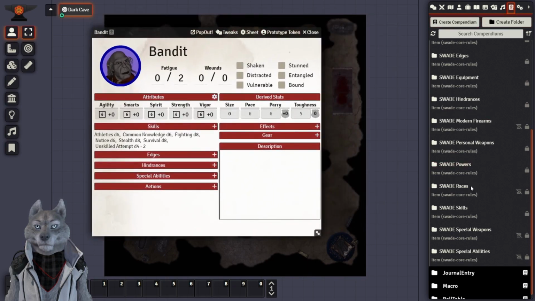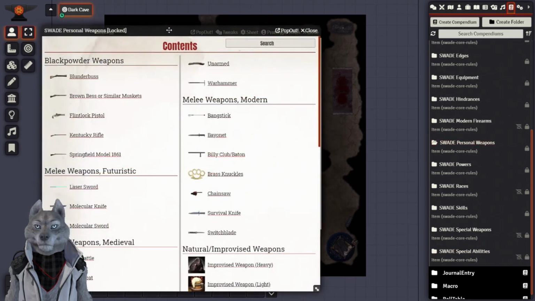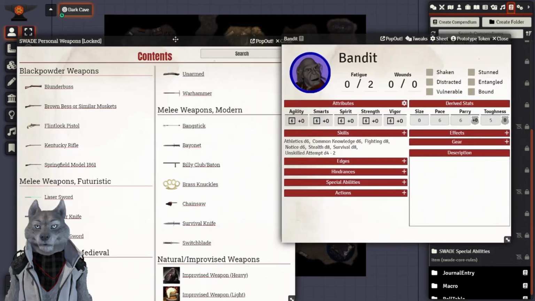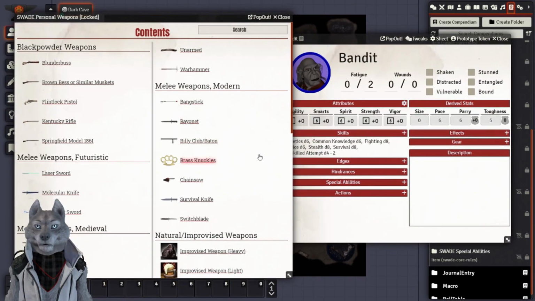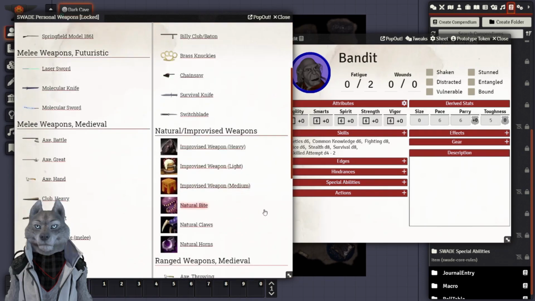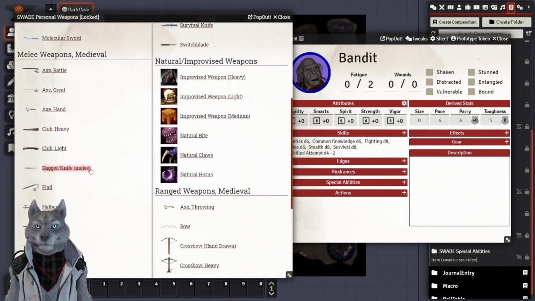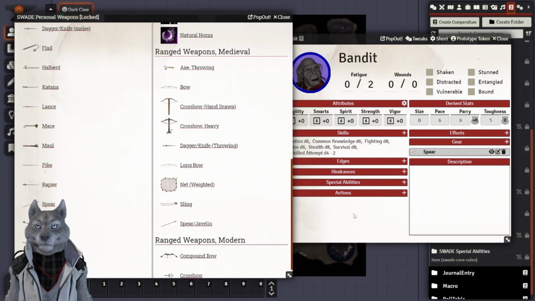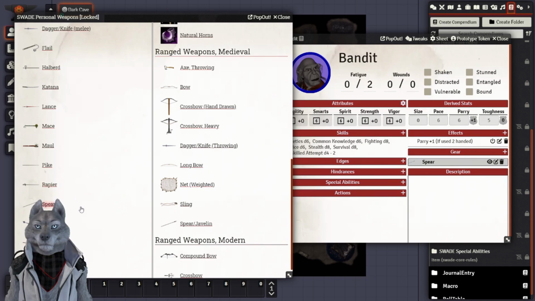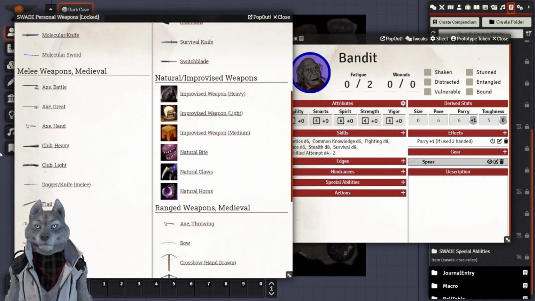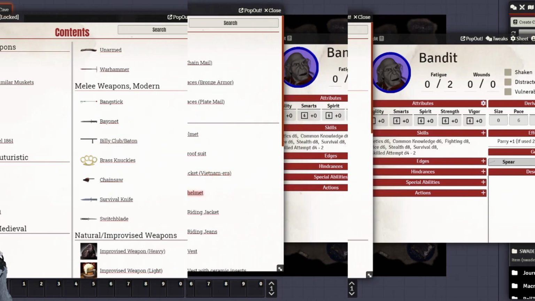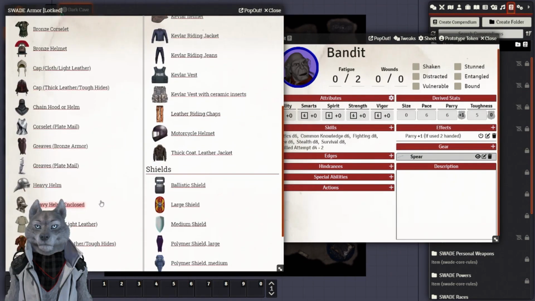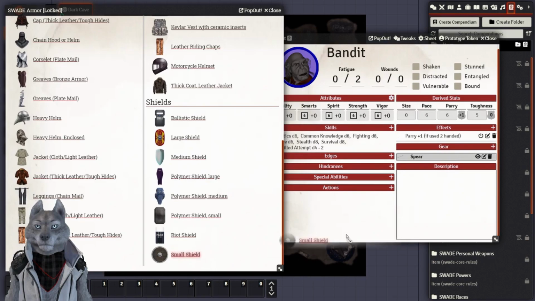Now their gear. So we go over to personal weapons. And the setting we're playing in is more of a Stone Age, Bronze Age, so they don't have iron weapons. This artwork has spears and shields. So, spear and a shield. That'll be under defensive gear. So these guys have shields. Small shield.